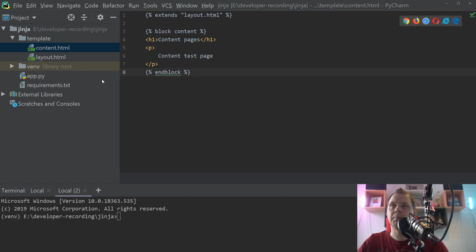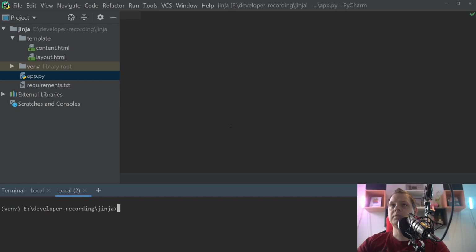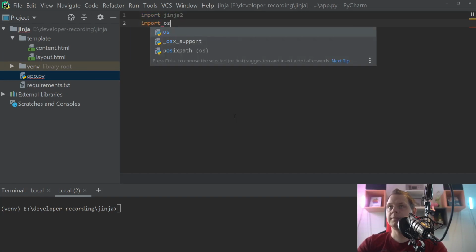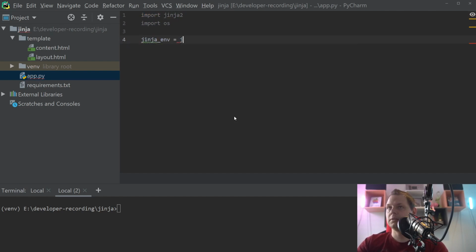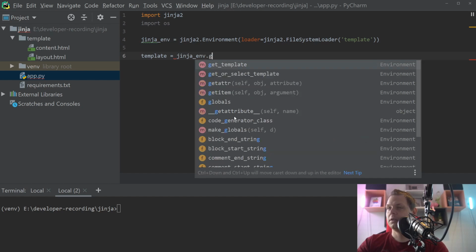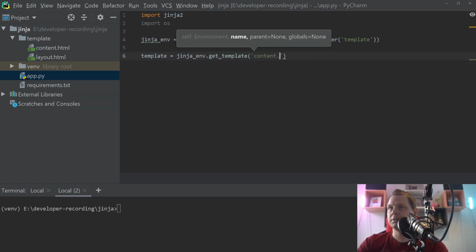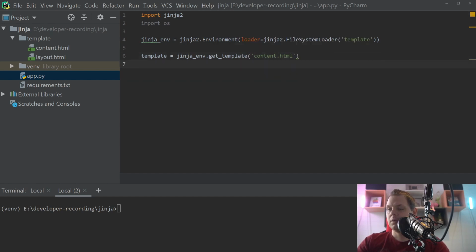So let's go to the Python file here, and now we are ready to build it. First we want to import Jinja2, import os, probably we need this, and then we make the Jinja environment. It's a Jinja2 Environment, with a big E, and then we say loader should be FileSystemLoader equal to templates. That's the folder where we place all our templates, so that's what we want. And then we say template here, it's the Jinja environment, and get the template, it's content.html. And what we want to do now is to print it out, so template and render.